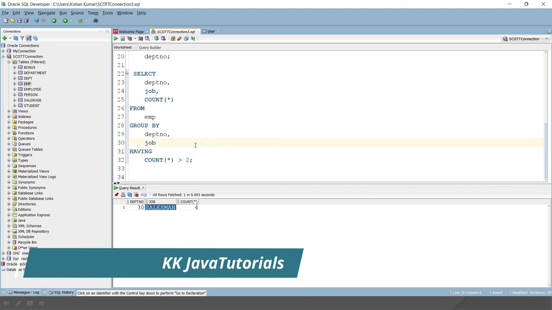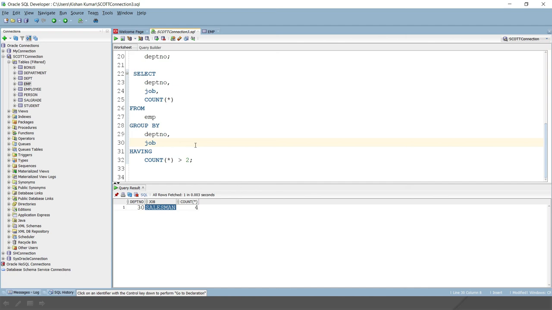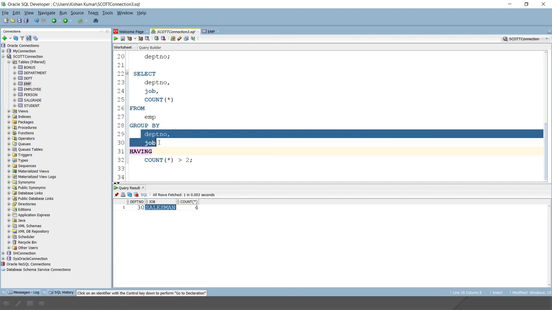If you use the group by clause, your data is going to be divided into different groups based on the specified group. And out of those groups, if you want to perform some selection based on some aggregate function, then the having clause comes into the picture. So this is where I have shown you that you can mention more than one column in the group by clause.